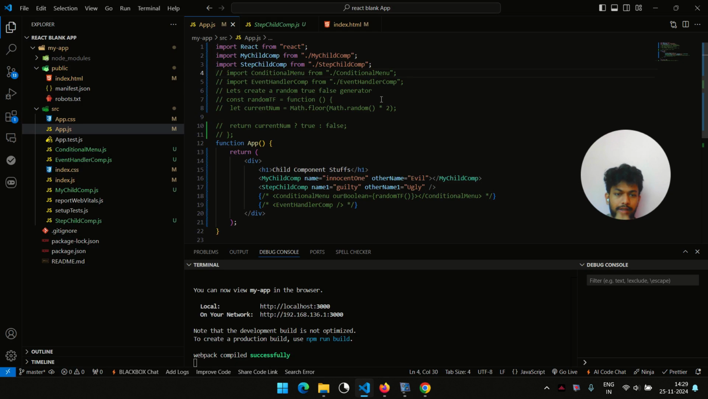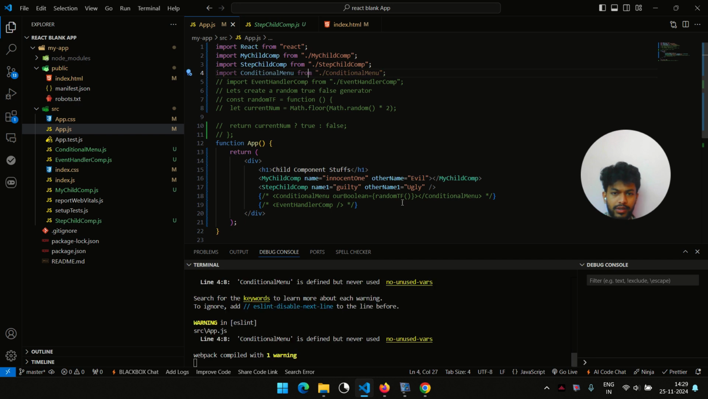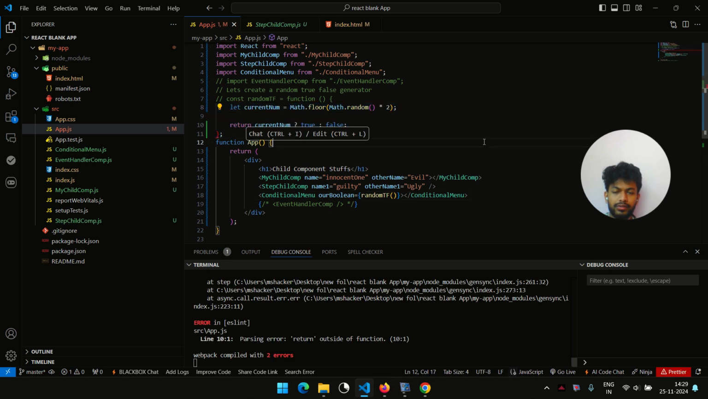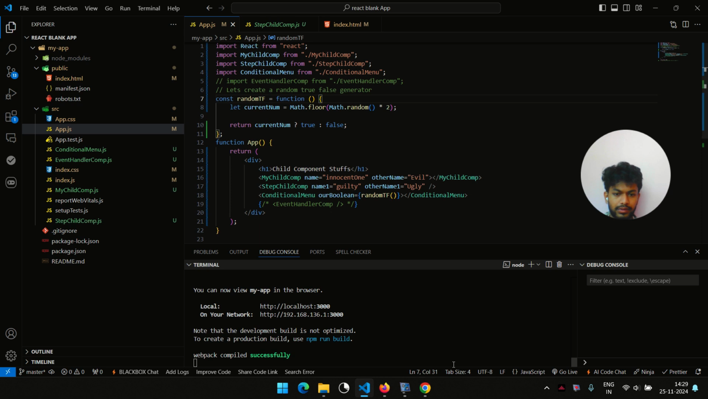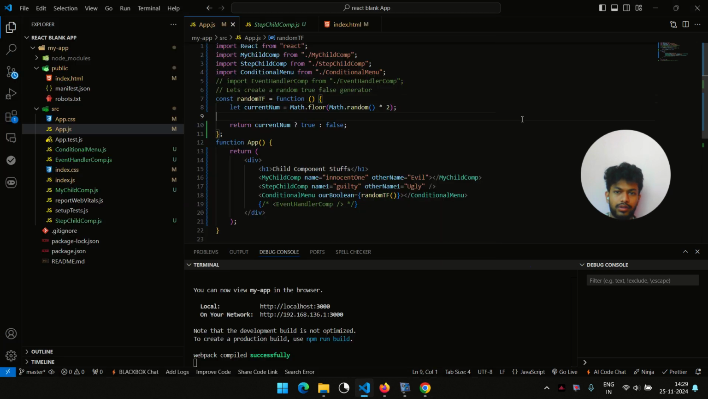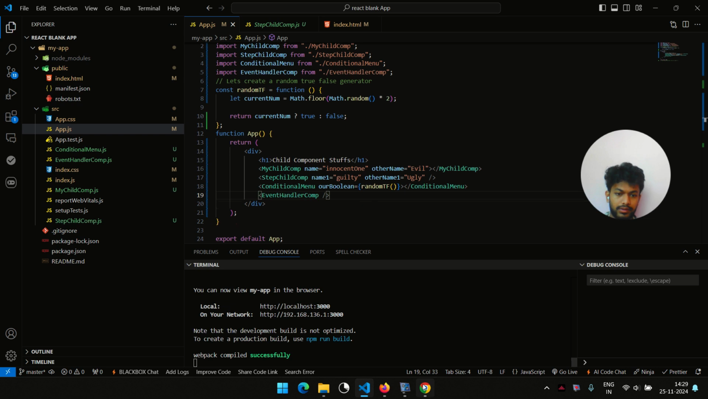What about conditional menu? I guess we can call the conditional menu because it has this code. So this is the code for the conditional menu, whatever you call it. Okay, so conditional menu is also working. What about this event handler component, like that button? Yes. So let's see.